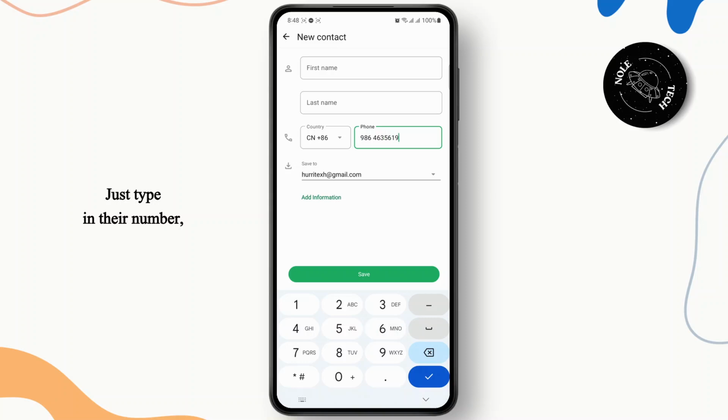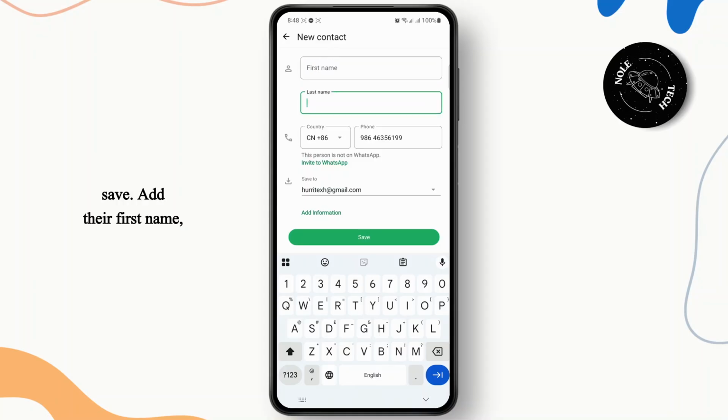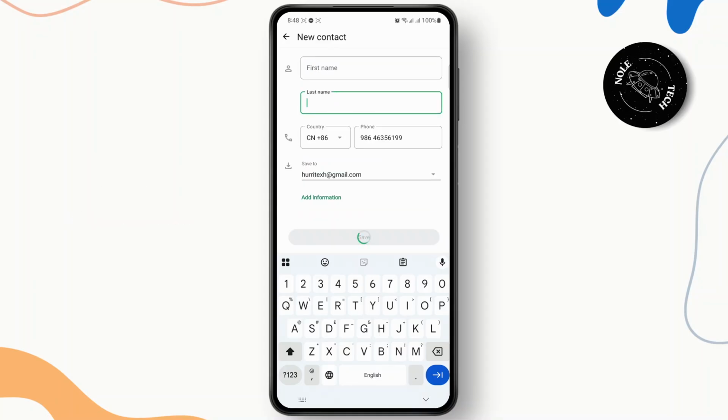Just type in their number, make sure that it's correct, and then all you have to do is simply go ahead and enter the number. As you can see, it says the person is now on WhatsApp. If they are on WhatsApp, then you can just tap on save, add their first name, last name, where you want to save it, and then simply tap on save.